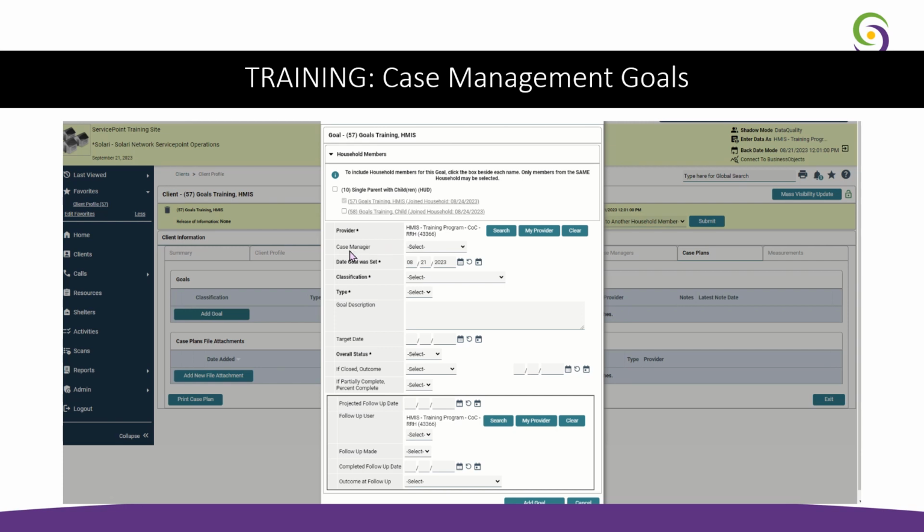Next is the Case Manager field. This dropdown will only include users added as a case manager. If you do not see yourself, please exit the screen and add yourself as case manager before doing so. Next is the date goal was set. This will populate automatically with the current date or historical date if you are in backdate mode.